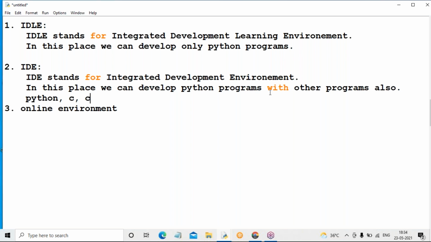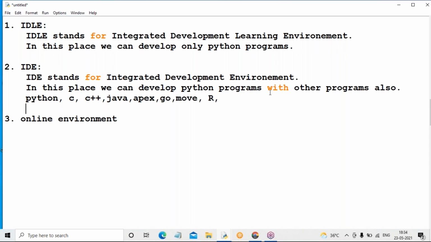Here we can also develop C language programs. Here we can develop C++, Java, Apex programming language, Go programming language, Move programs, R programs, and similarly HTML programs, CSS programs, and JavaScript programs. Here we can develop JavaScript applications, and different applications. We can develop Django applications. We can develop Angular applications, React and so on. We can develop all these applications.